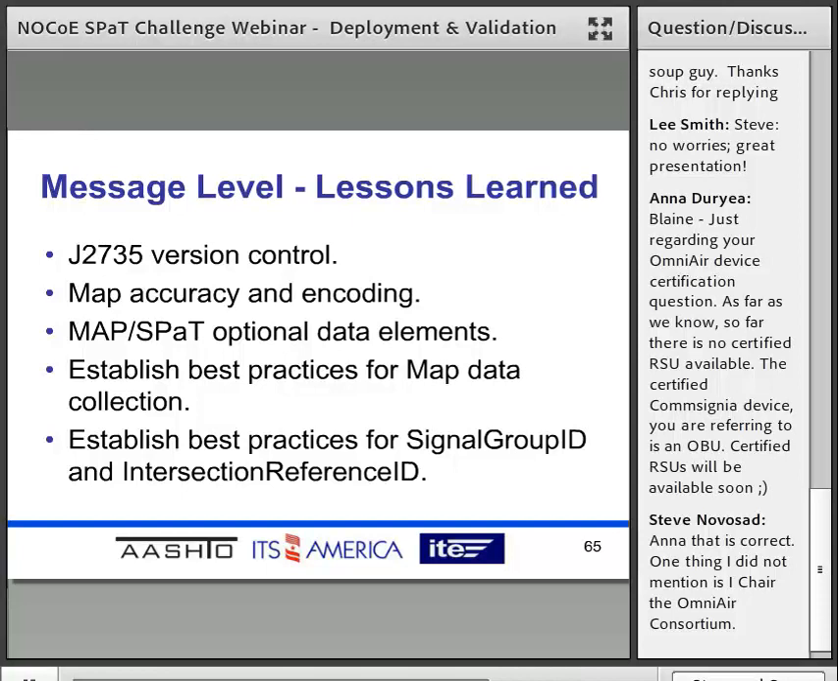And that may involve talking to an RSU vendor or controller vendor to make sure that's actually in there, because you can support the standard with all the required elements and not the optional elements that may be critical for your application.